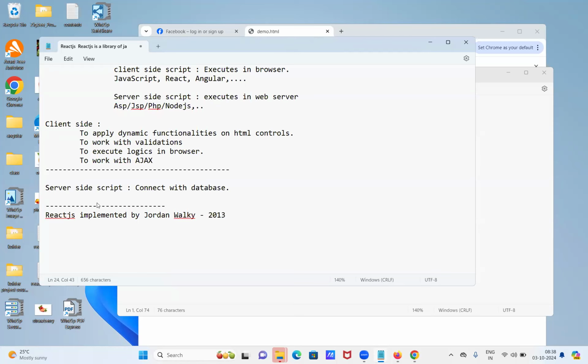What technology did he use? He used JavaScript only to develop React.js. React.js provides some additional features to work with JavaScript, like single page application, data binding, and different types of features. React provides all these features to easily work with JavaScript. The things that are missing in JavaScript are available in React.js.